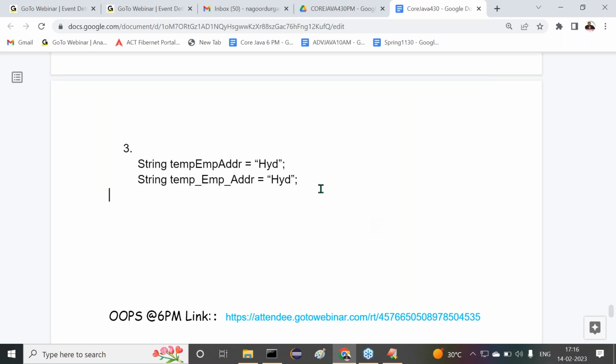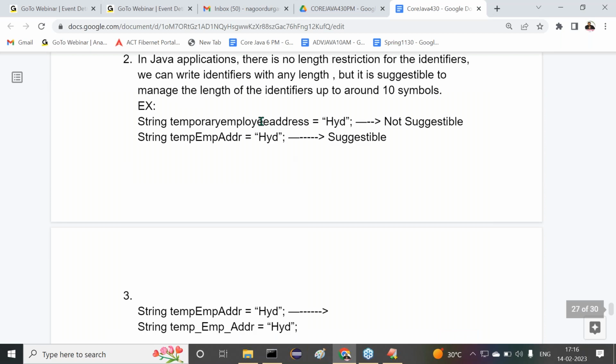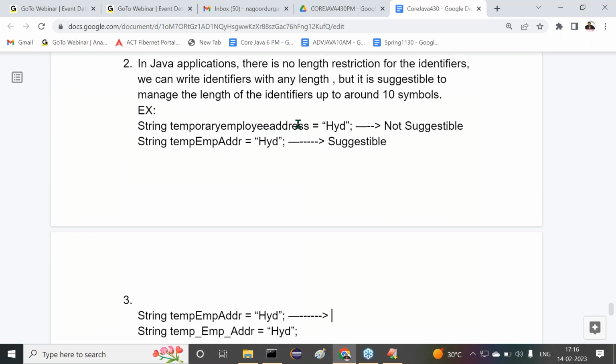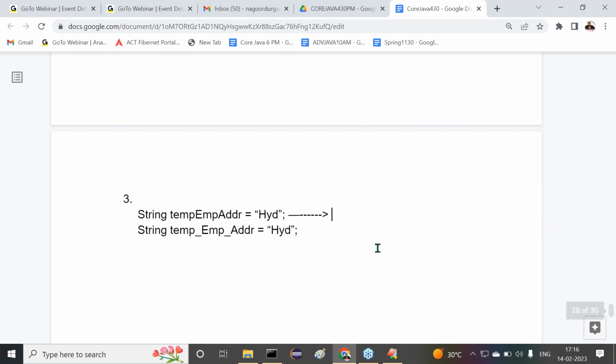Got it or not? So now the point is this. In the relative comparison, in the previous example, this is suggestible and the first one is not suggestible. But in this relative comparison, this one is not suggestible, but here this one is suggestible. Here we have to use this. Then what's the point I'm telling you about this? All of you observe carefully.